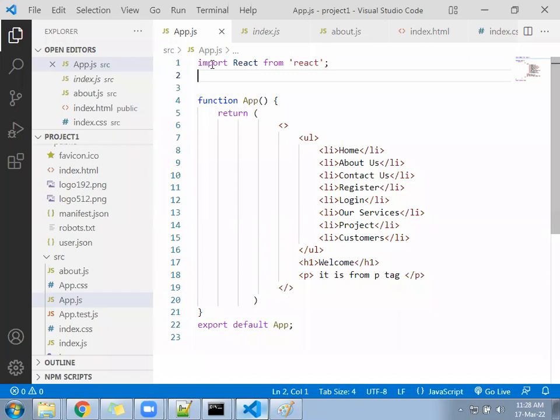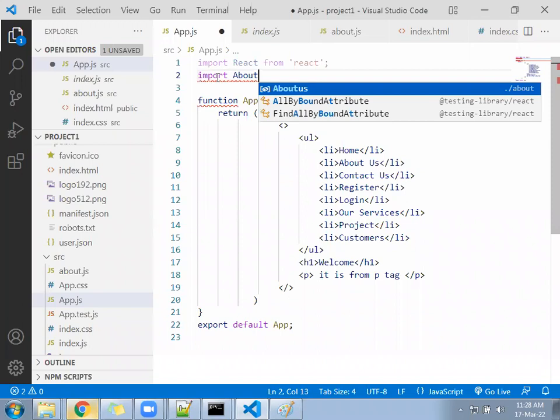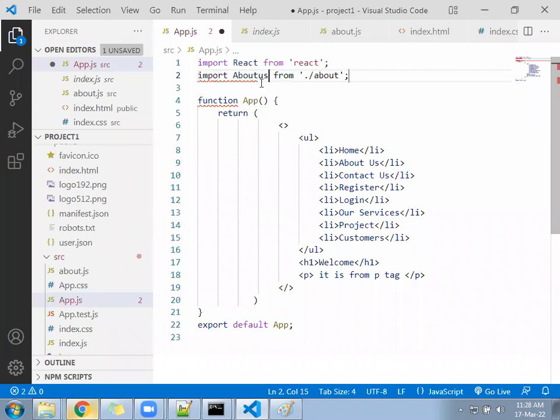Okay. Next, after this, right here, import. What is your function name? Today you have written a function. The function name is called AboutUs. The function name is AboutUs. It is written in the about.js file. About.js file, function name is AboutUs. It is written under the about.js file.